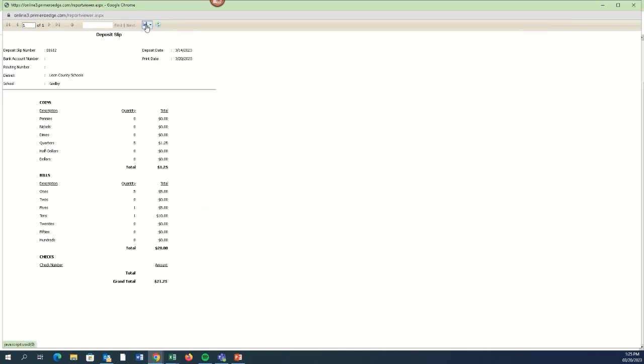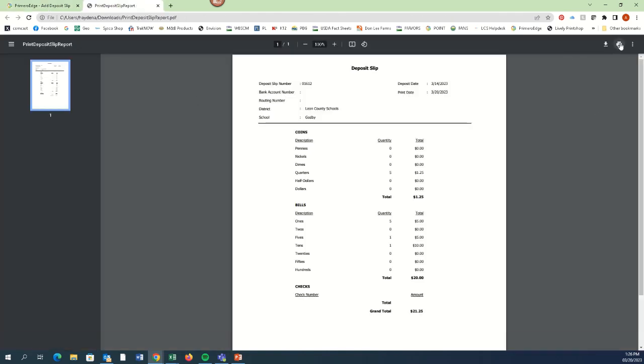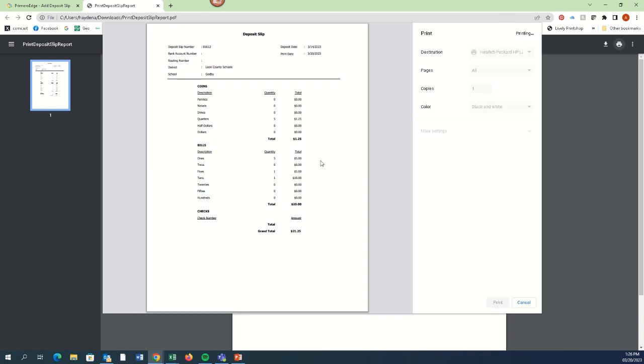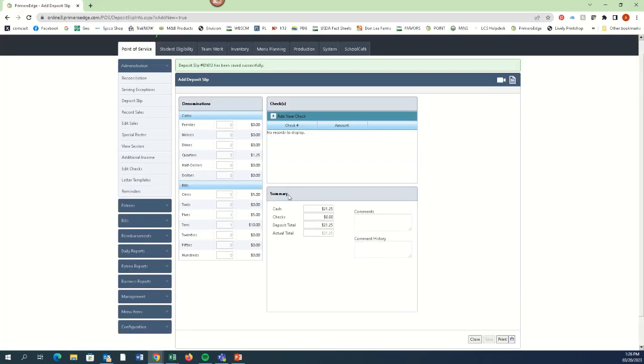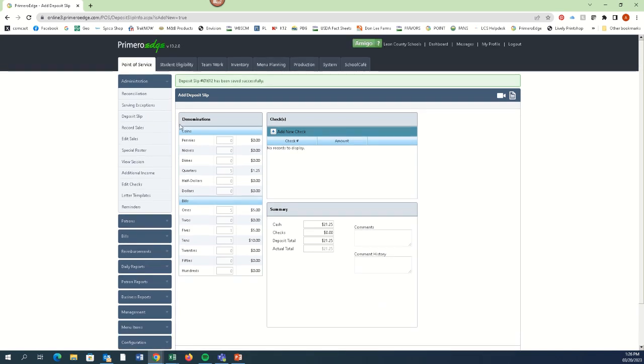And the other option is to click on this export button at the top. It looks like a little disc, and put it in PDF form. It's going to pop up at the bottom, and then you can print from here. And so I'm done with that. I'm done with this. I don't need to do anything else to my deposit slip.